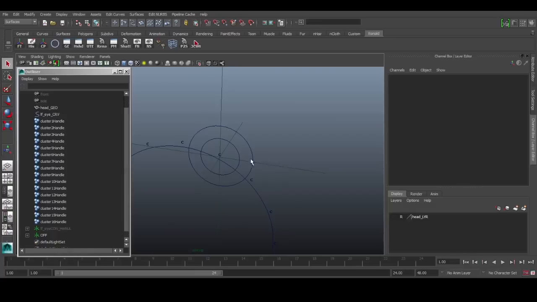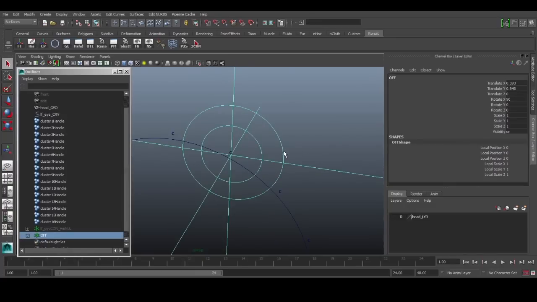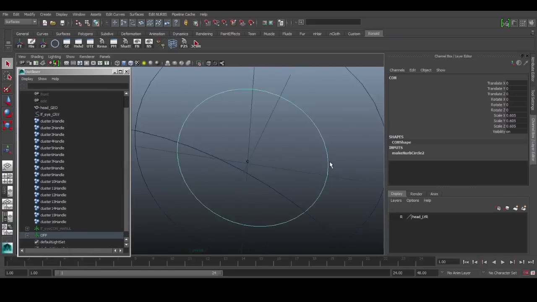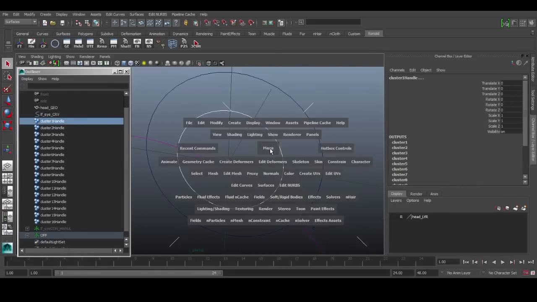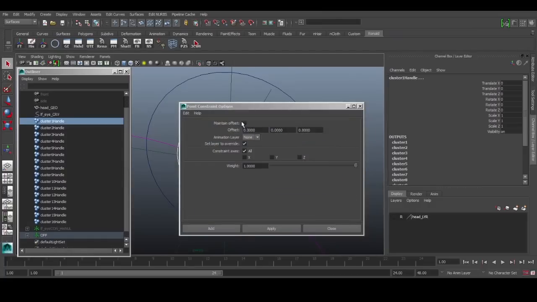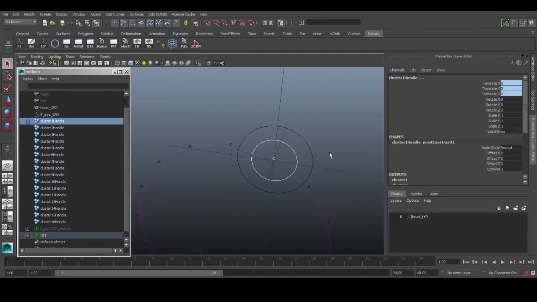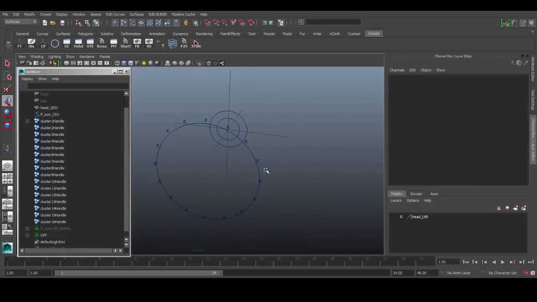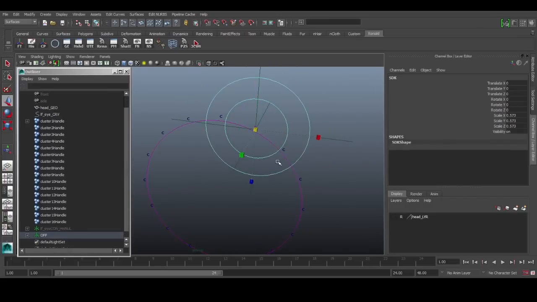So now we have it, and we'll tell the controller to control the cluster. So we'll select our controller and select the cluster, and then do a point constraint. After we have added that point constraint, we'll notice that our controller controls our cluster, and then our set driven keys control the controller. So if we have another eye control which we have already hidden, we can add some attributes to that and then do some set driven key control for this eye.